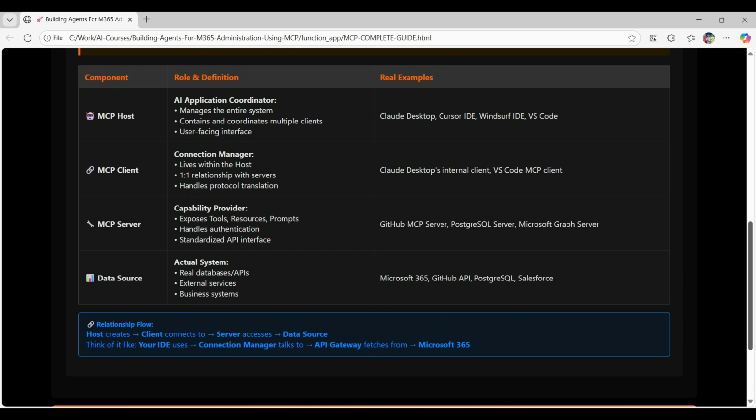Microsoft 365, GitHub, PostgreSQL, Salesforce, whatever you're trying to connect to. The data source doesn't know anything about MCP, it just provides its normal APIs and services. Now, here's the beautiful part about this architecture: the flow is clean and logical.